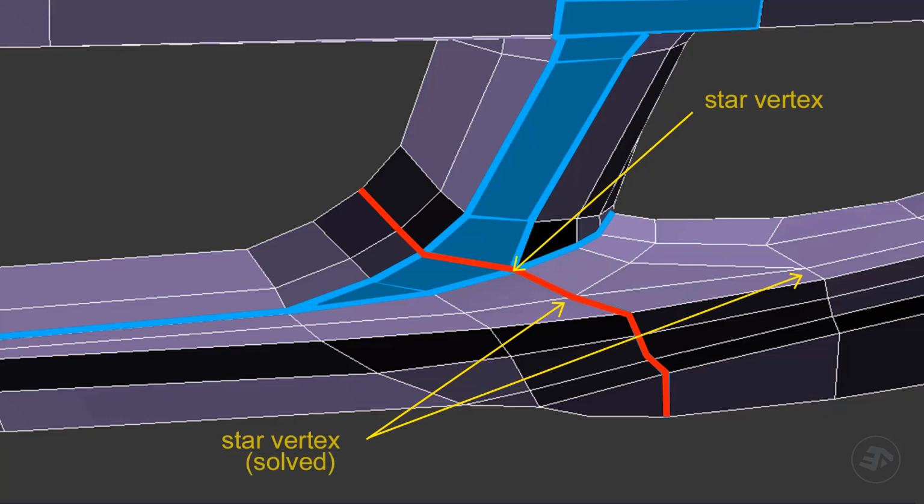The turbo smooth modifier can solve any star vertex that is located on the surface. However, it cannot solve a star vertex located on a main loop correctly. This explains why we have this little bump of shadows or flow where the star vertex is located. This might be acceptable in certain cases, however, it is not acceptable in our case. We need to solve this star vertex in order to correct the flow direction.